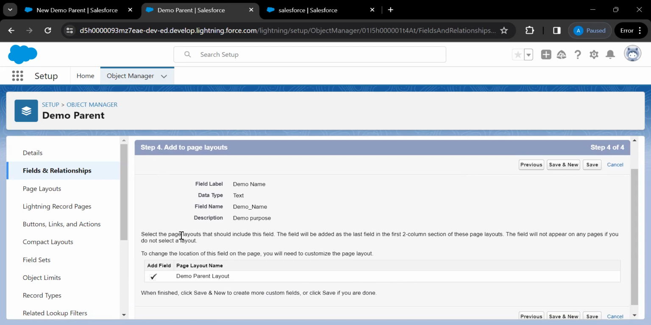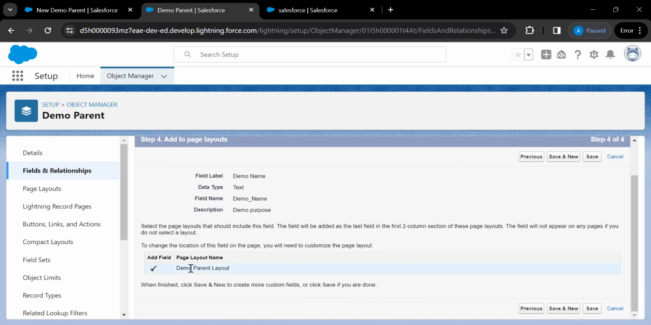in step 4, it's showing layout, right? On what layout this field should be present. So I will uncheck this for now. Oh, this is the only field we have. Okay. There is only one layout present for this particular custom object. That is why it's not showing an option to uncheck. So I will be saving this.